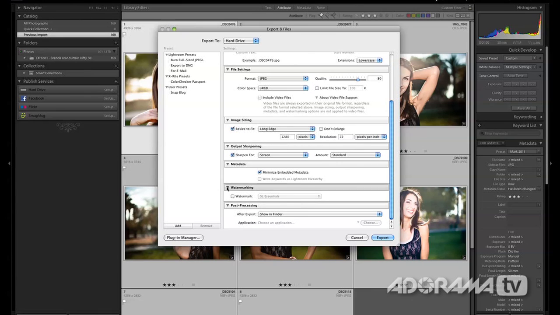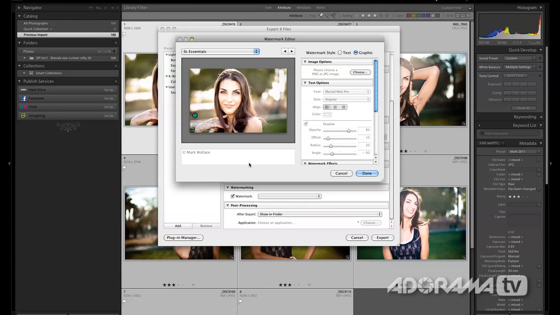Now the key is this little watermarking dialog right here. So I'm going to click watermark, and then I'm going to click edit watermarks to set this up for the very first time. Now right now it's got a watermark that I created earlier for a different project, but I want to create something brand new. So I have a choice. I can either make this text, and I can type in copyright Mark Wallace or whatever you would want, or I can make this a graphic, and that's really what we want to do.